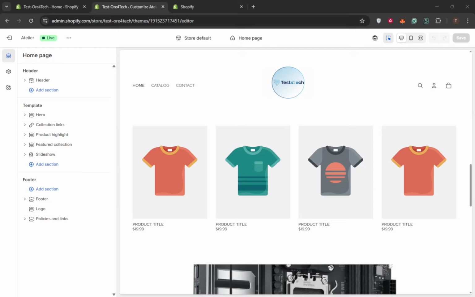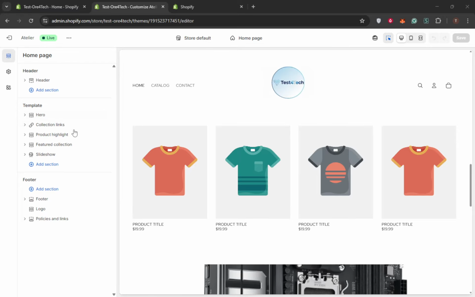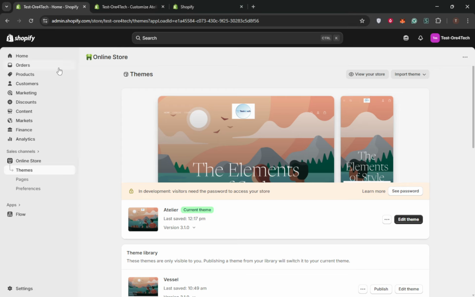In today's video, I'm going to teach you how to delete a section in the Shopify theme editor, desktop. First, make sure you're on your Shopify admin. From the left-hand menu, go to Online Store, then choose Themes.